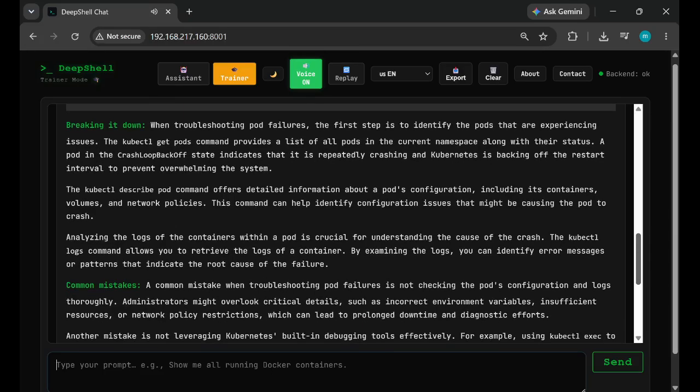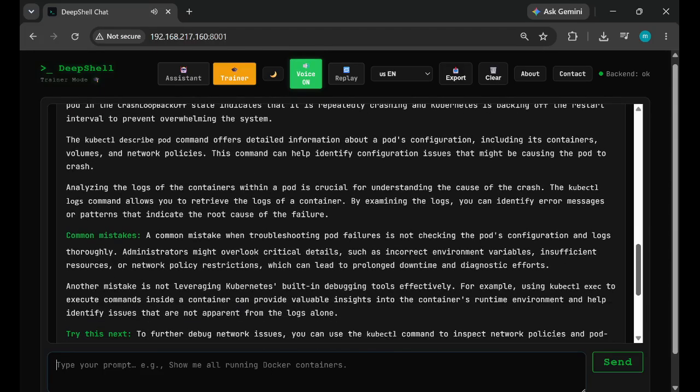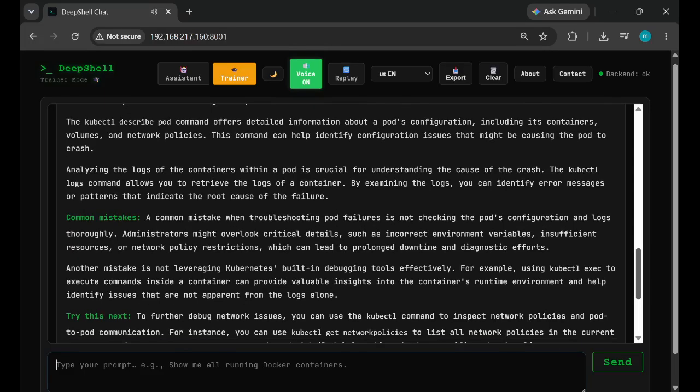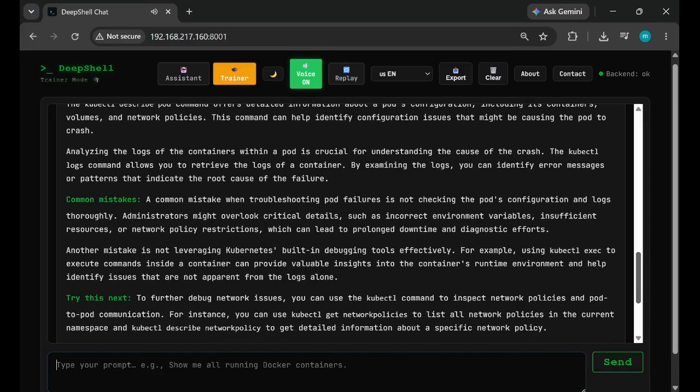Common mistakes. A common mistake when troubleshooting pod failures is not checking the pod's configuration and logs thoroughly. Administrators might overlook critical details, such as incorrect environment variables, insufficient resources, or network policy restrictions, which can lead to prolonged downtime and diagnostic efforts.